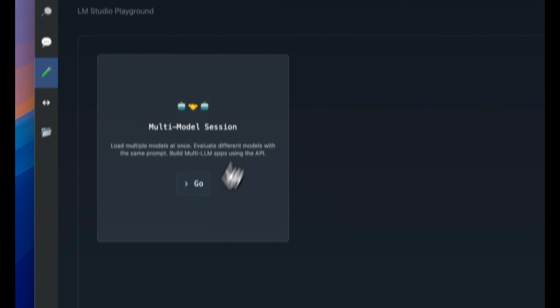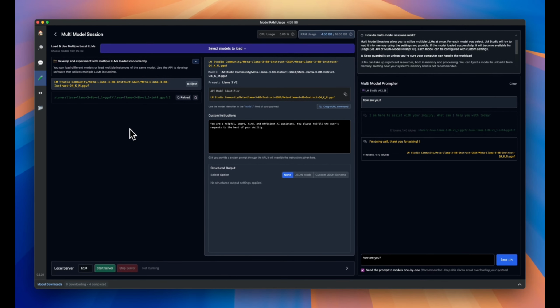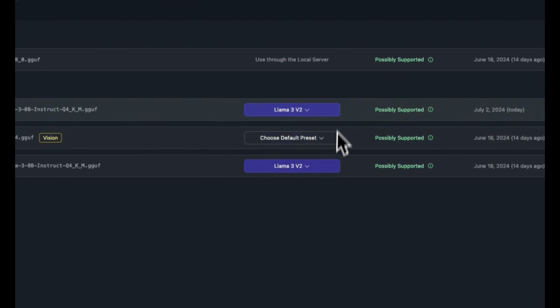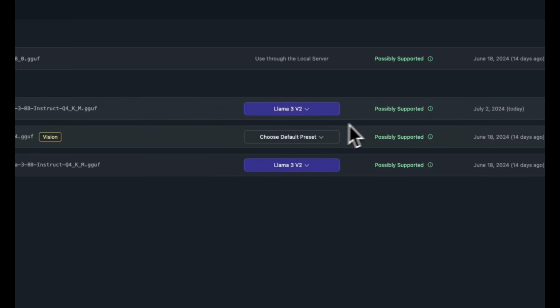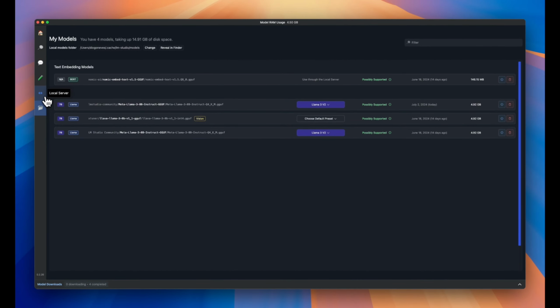So for example, in the playground, you can set up tests where you load multiple models and you can compare them on the same prompts and see which one performs better, or you can compare different prompts themselves or different instructions. There's also a tab with your models, so anything you've downloaded and what preset settings you have set, and if they would run or not on this machine.